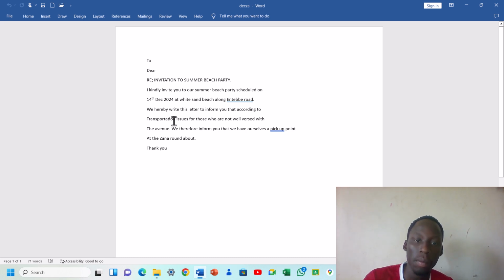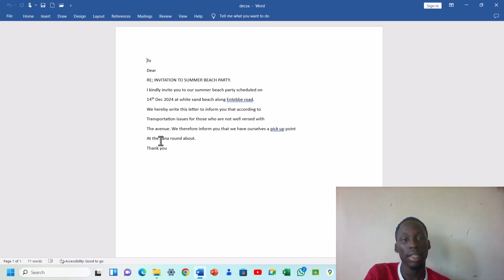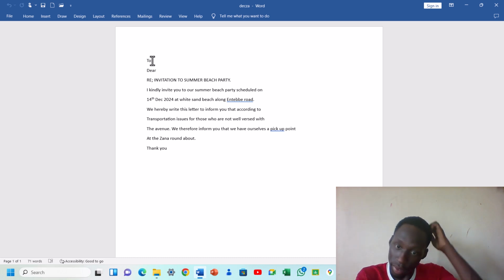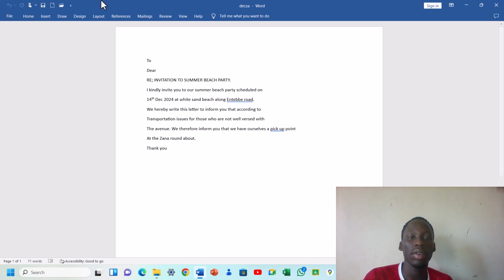Let me talk about the terminology. I have a letter here that I wanted to send to some recipients. If you notice here, I don't have the recipients part, so I don't have the recipients to send the letter to. That is where mail merging comes in: I'm going to try to insert recipients into the letter.